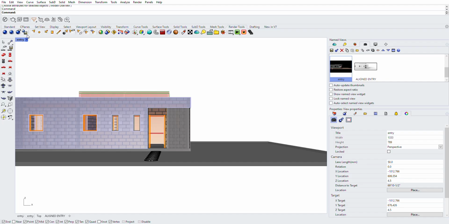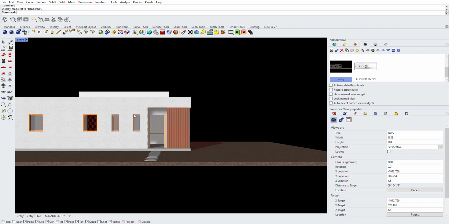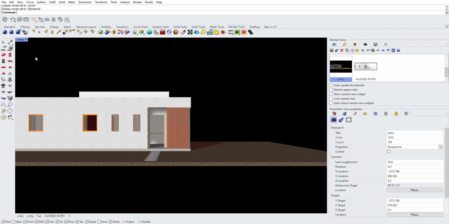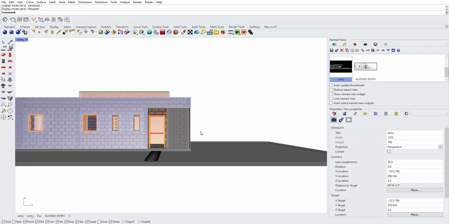The way that I do this is using a command that is very powerful and I think underutilized. I've used it a couple times here, you've probably noticed, but it's called Set Object Display. If we're in these viewports, the default is that if we're in rendered view, it's showing materials. If we're in Arctic view, it's making everything a generic white material. If we're in ghosted, you can see through.